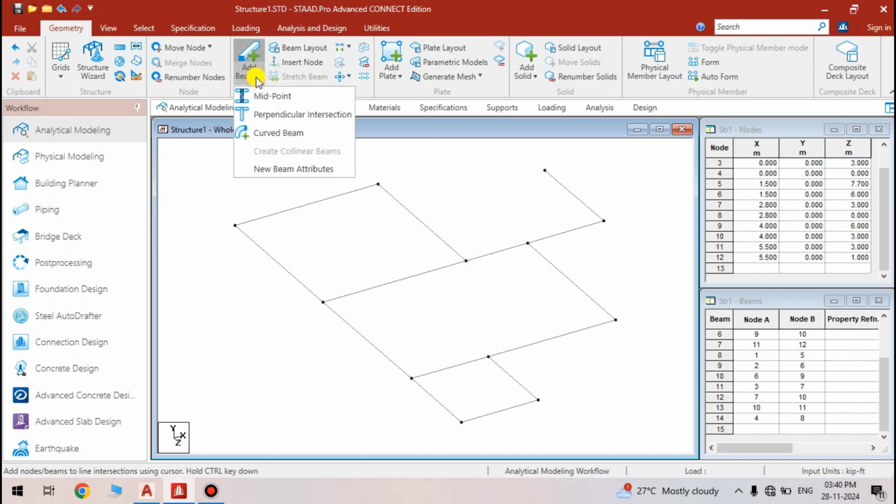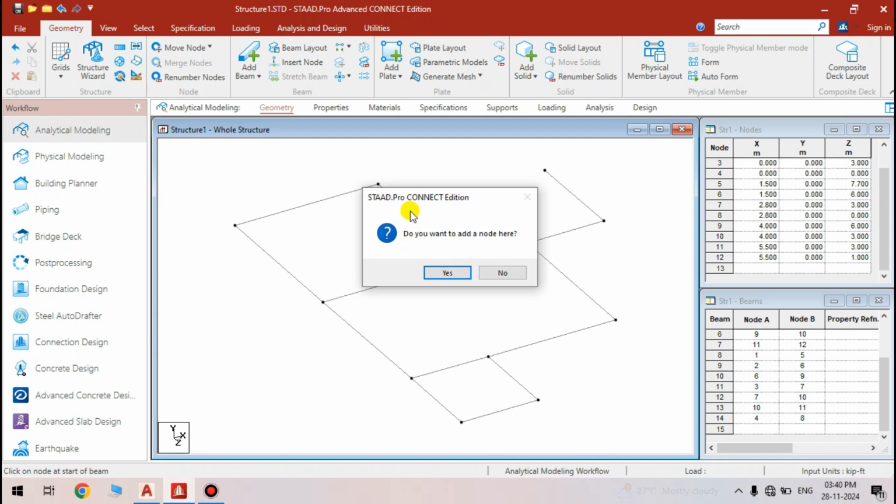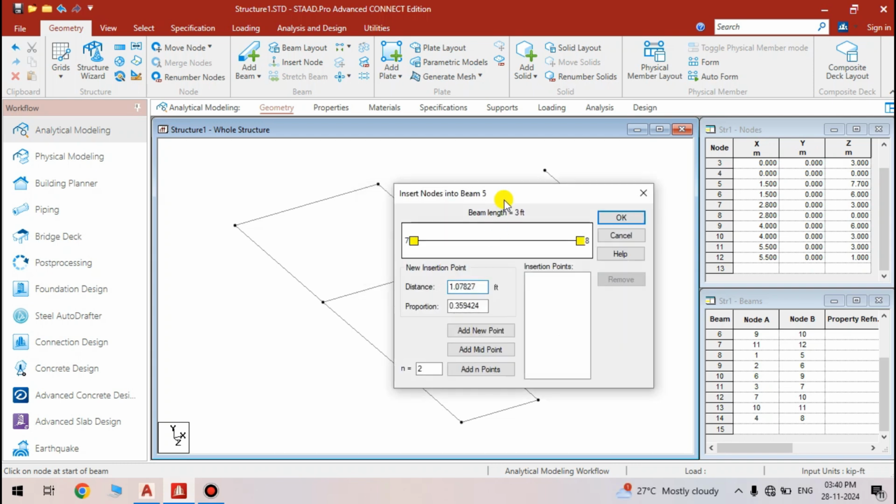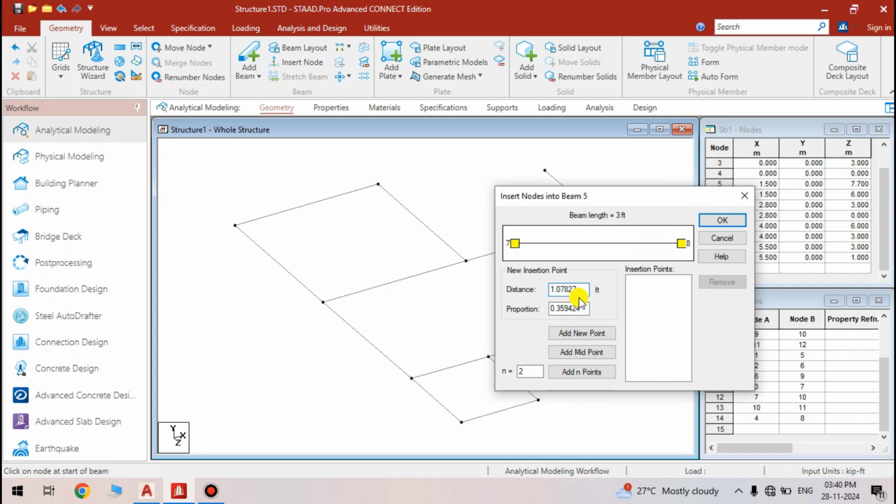Now click on add beam. Just don't click on the drop down menu. Click on add beam and click here. So do you want to add a new node here? Yes, I want to add a new node here. Okay. Now the position we have to add.